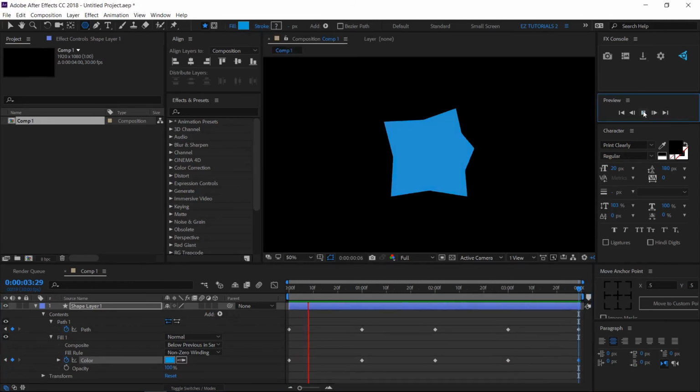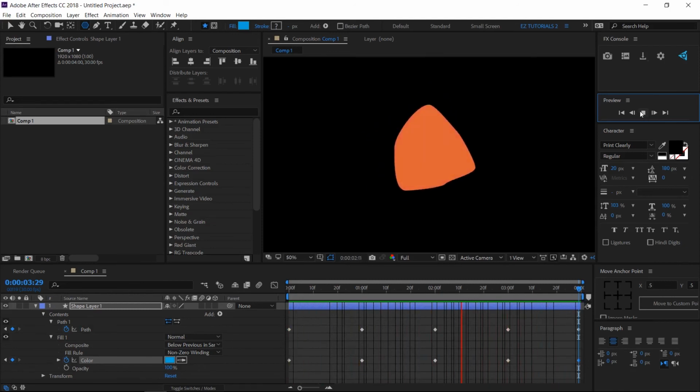Let's check our final result. You can use this method to morph custom shapes too. I hope you enjoyed my tutorial on how to morph shapes in After Effects.